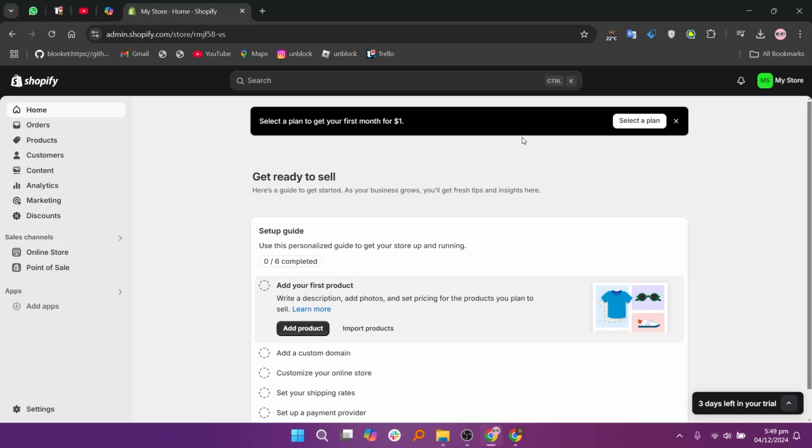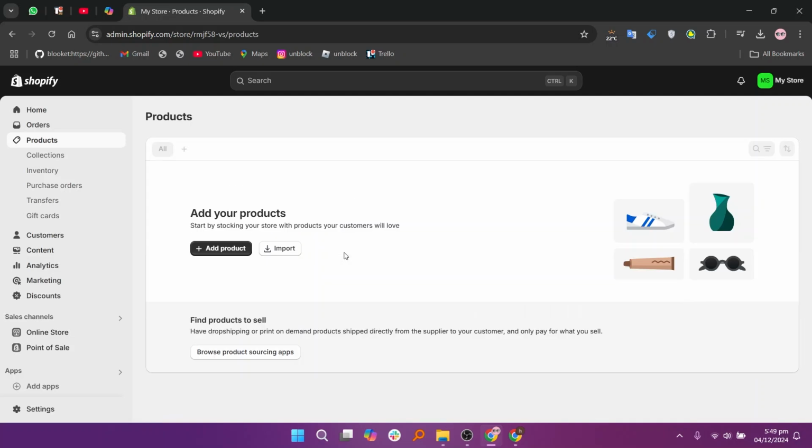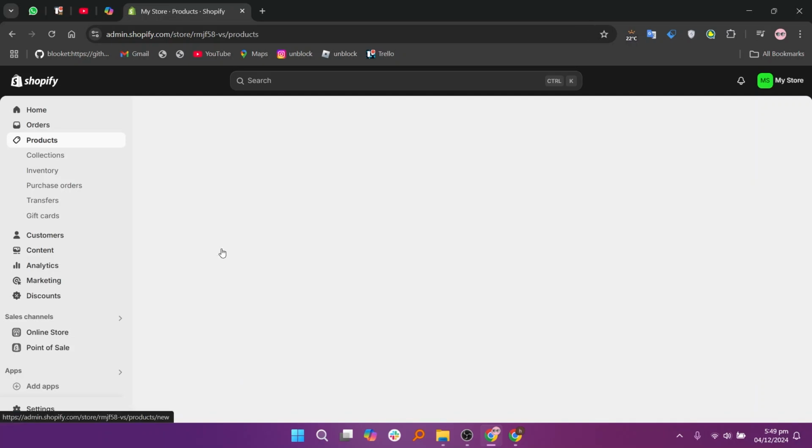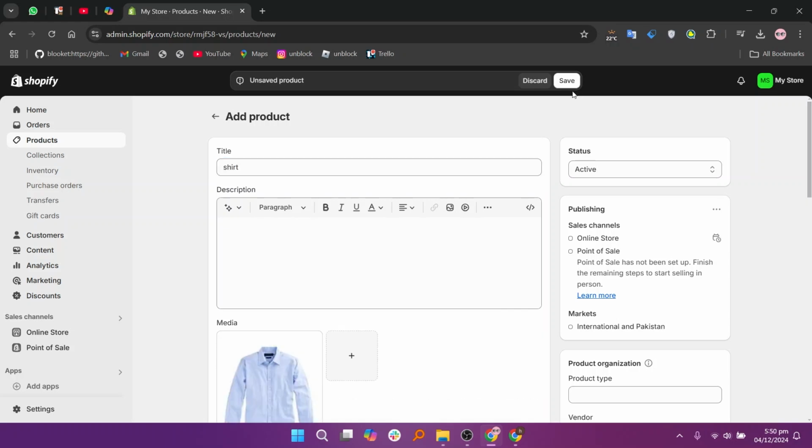First, navigate to the Shopify admin website on your browser. Once logged in, go to the Products tab on the left side menu. Now click the Add Product button in this section. Next, enter the title, the description, and the media of the product from your device. After entering the picture and title, click the Save button at the top.